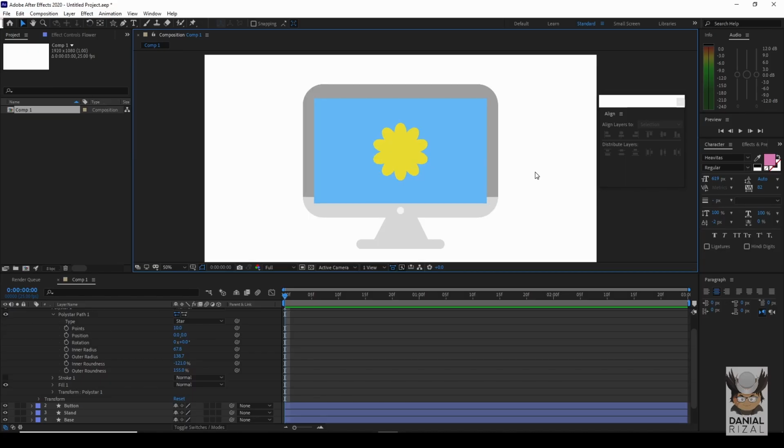Again, everything is done within After Effects. You can do this also inside Illustrator, but for something that you need quick and you want to maintain the parameters of the shape layer, you can do it straight in After Effects.